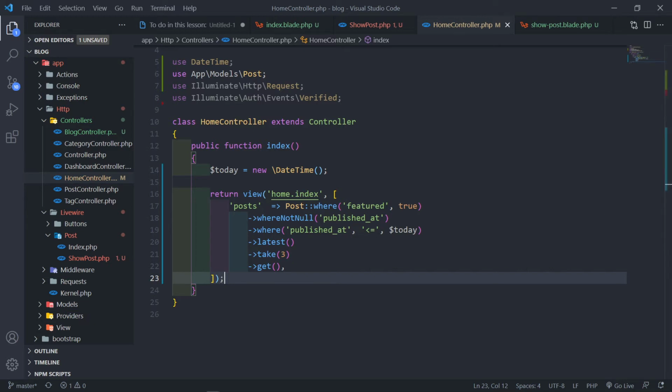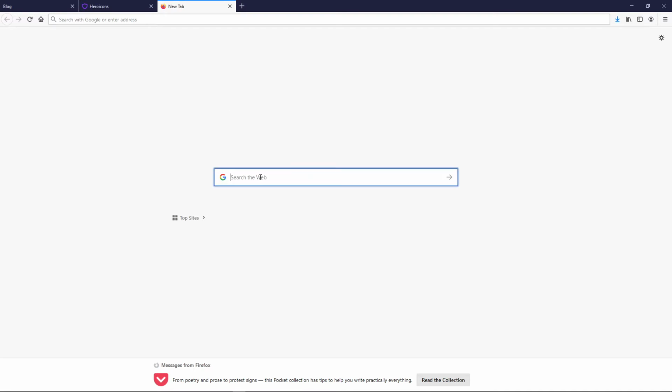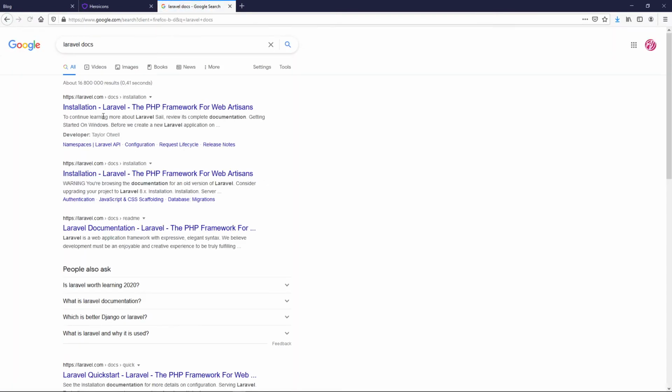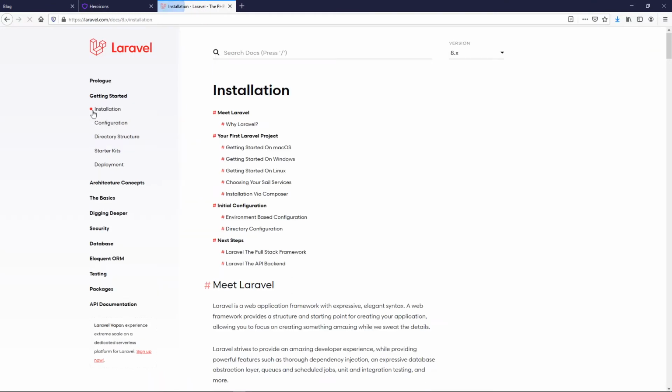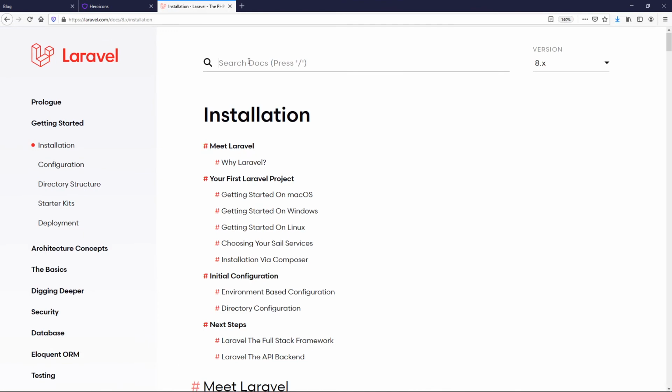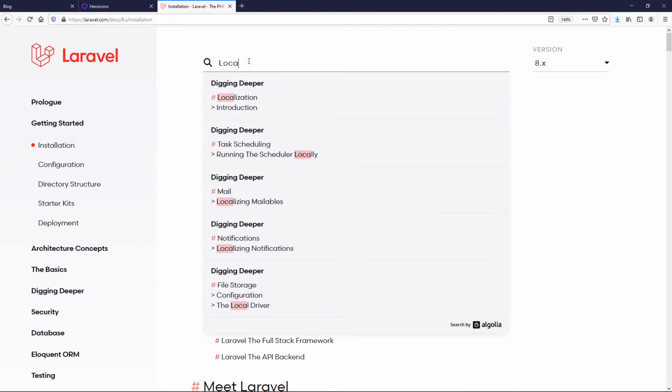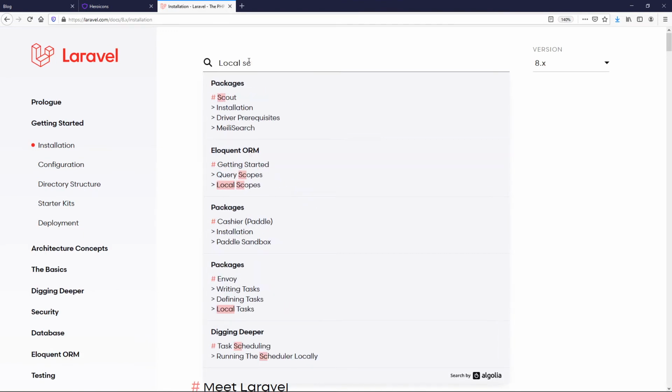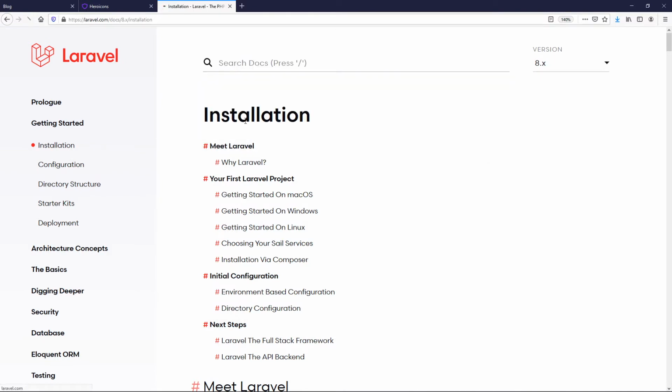Let me get the Laravel documentation for you. Okay, so on here, I'm just going to go to Laravel docs. See if I can get it. So I'm on Laravel 8. So let me make this a little bit bigger. And I'm just going to put in here local scope. Hopefully it gives me something. All right, here it is.